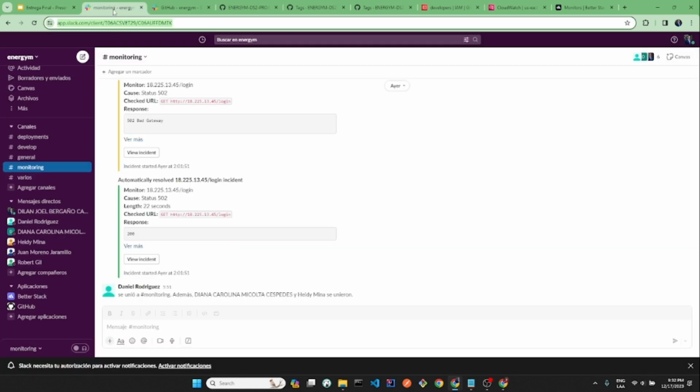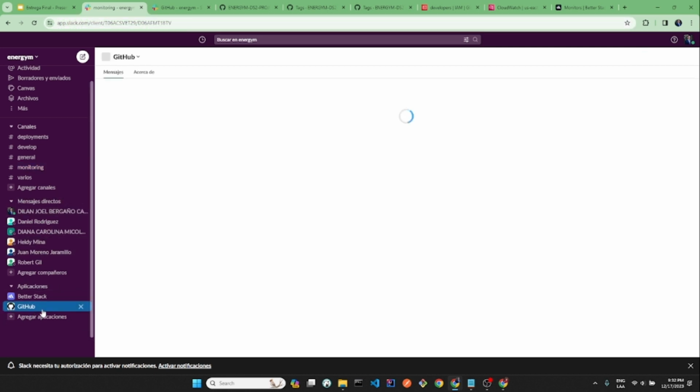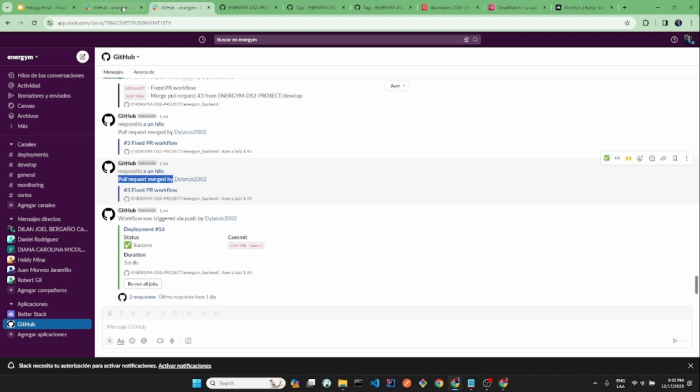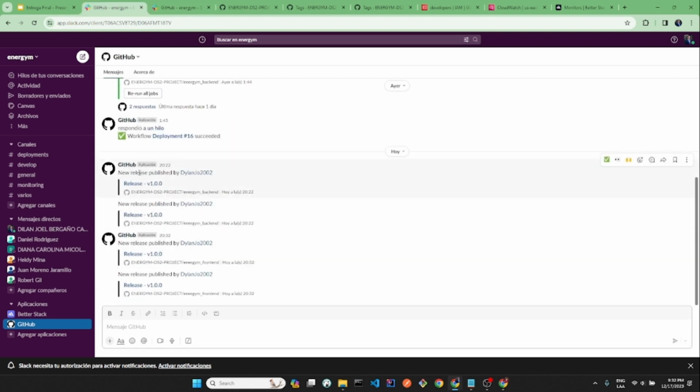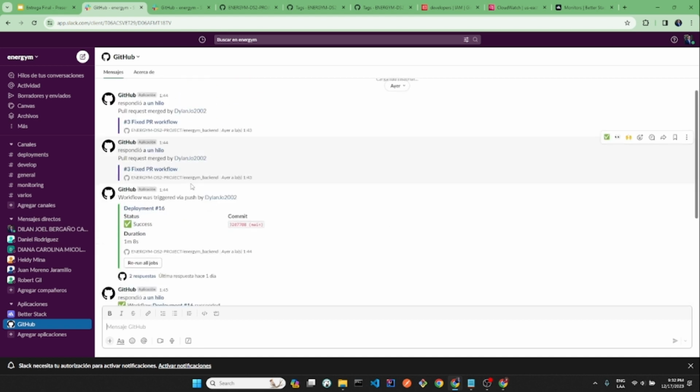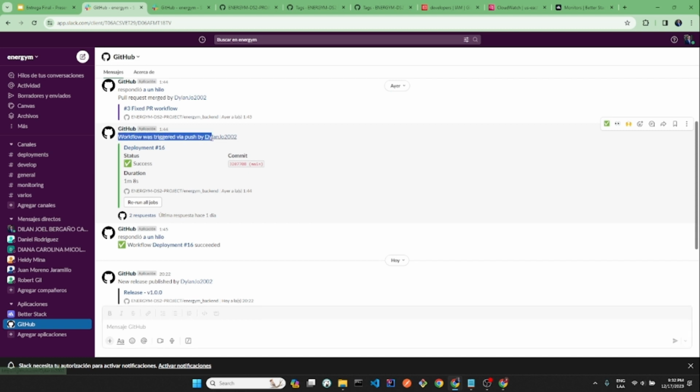Why Slack? Because when the workflow of the deployment is created, let me show you here. When the workflow of the deployment is created, then you can see here, where's that? This is the workflow of the deployment. This is one, and you can see that GitHub with Slack notifies us when the deployment succeeded or didn't.